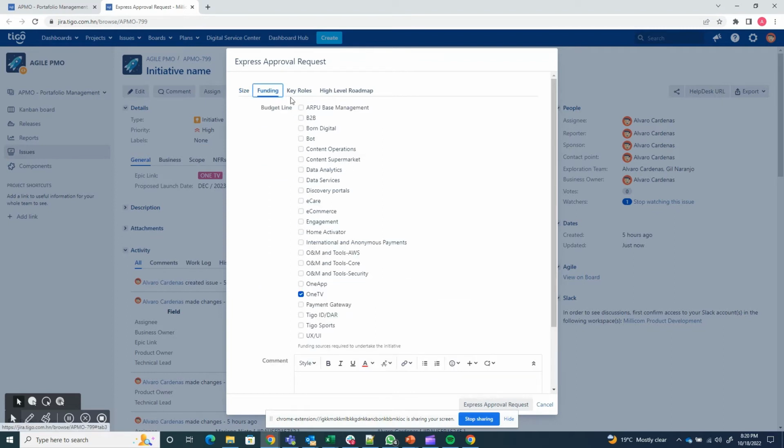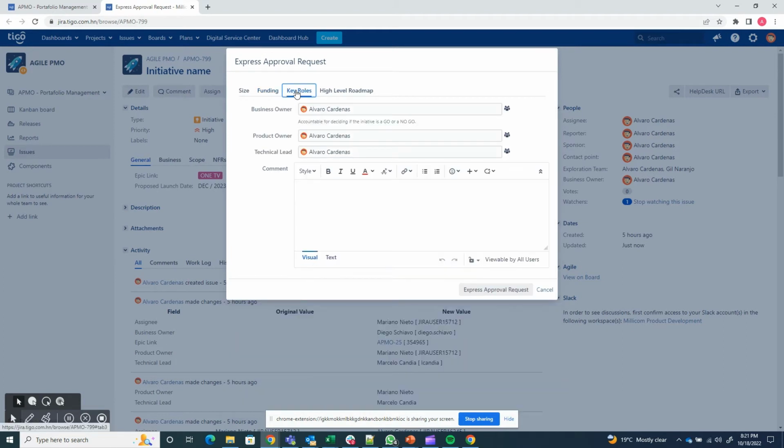Funding. The budget lines from which the initiative will be funded. Key roles. A business owner is the stakeholder who has the primary business and technical responsibility for governance, compliance, and return on investment, ROI, for a solution developed by an agile release train. He or she is the one who must assess fitness in order to approve the initiative and allow teams to work in the breakdown in preparation for PI planning.